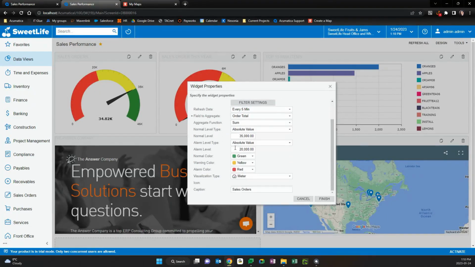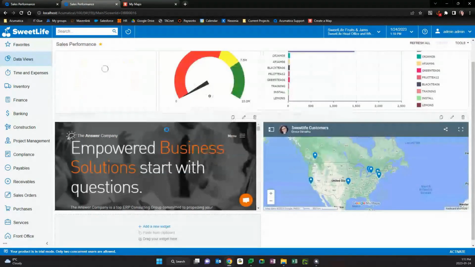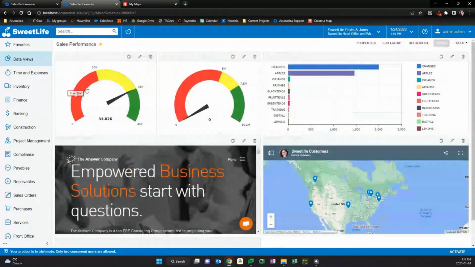Your field aggregate, put in all the values, choose your colors. You can choose your visualization. Do you want it as a scorecard or a meter? I chose a meter. And then I put a caption for it saying this is my sales orders for today, for instance. And then once you hit finish, it'll bring up the sales order.